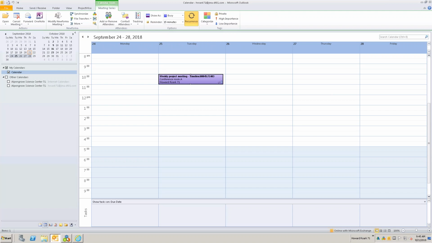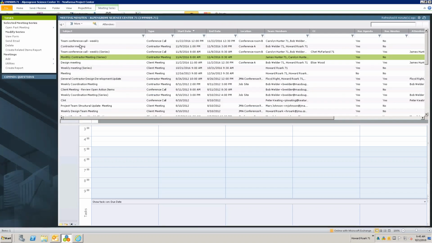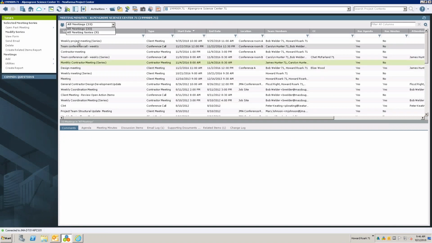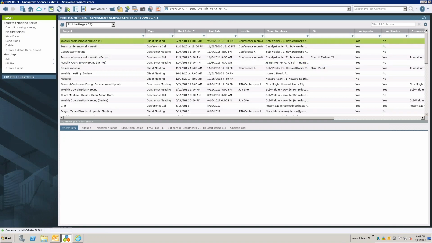So when I come back into Newforma and I refresh my screen here, and this one's actually a series, but here we go. That's the one we just created. And I can see here that I could open upcoming meetings. This is very helpful if you wanted to change the date or add something to the agenda for a specific meeting. So maybe if you had to move it because of a holiday, or you wanted the start time to be different for that one meeting to accommodate something else, you could go into a future meeting and modify anything that's in there.